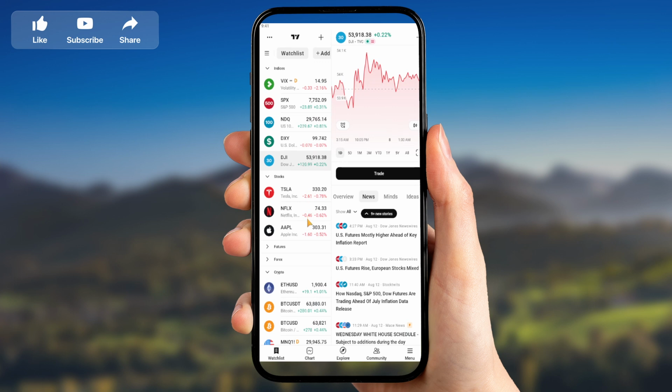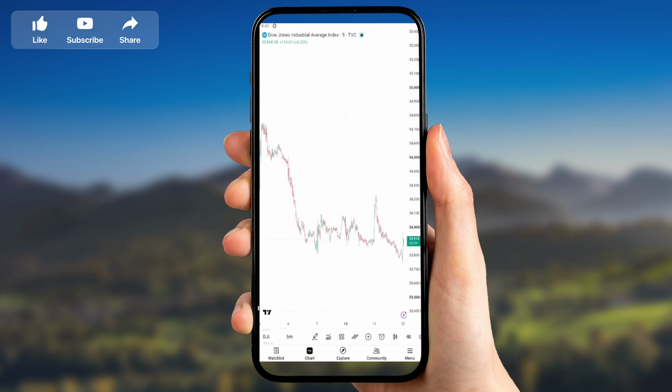Next, go to the chart view using the icon along the bottom of the screen. The chart view is where you'll spend most of your time analyzing price action, and, importantly, where TradingView keeps its trading controls. Give the chart a moment to load. A stable internet connection helps everything appear correctly.